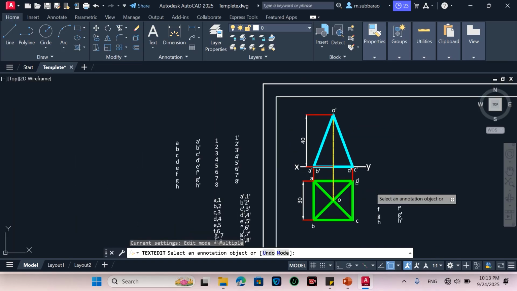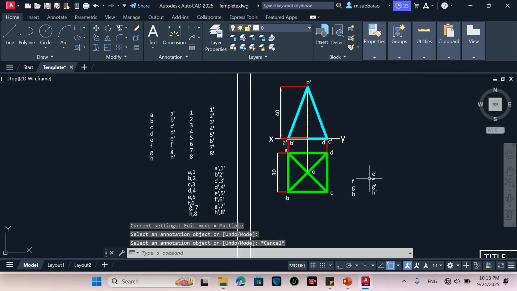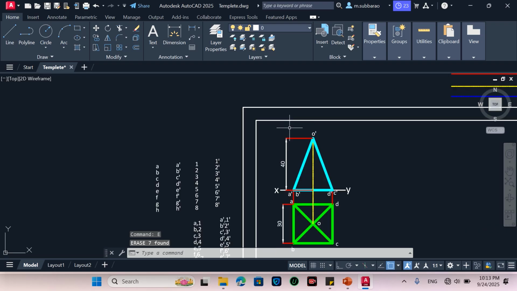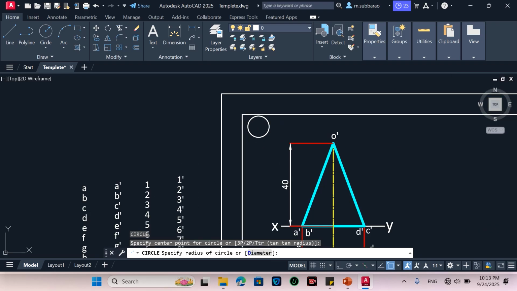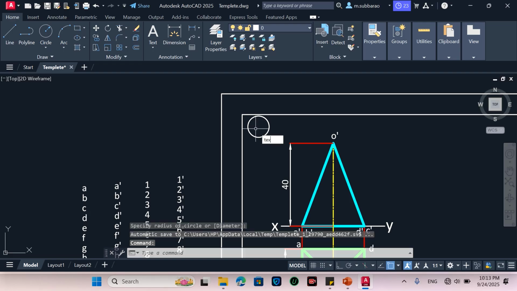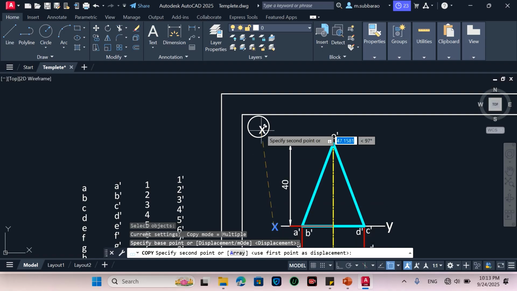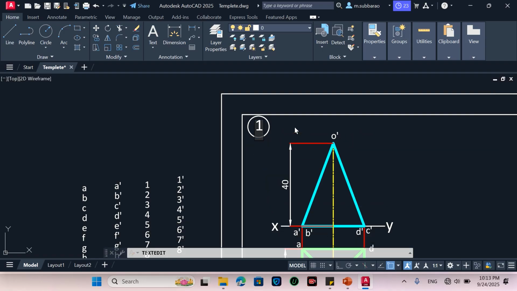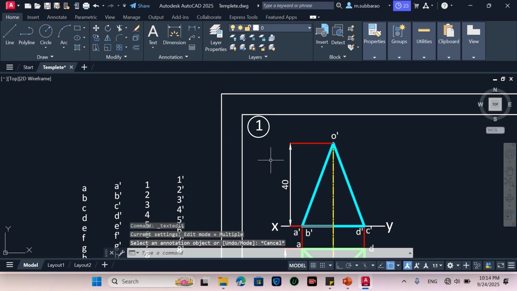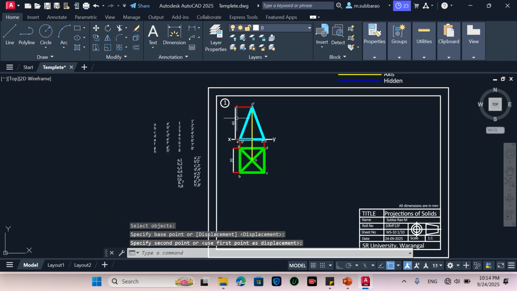So with this the first problem is completed. So once the first problem is completed, we need to write the question number also. So draw a small circle here, and write text here. The text is 1. So now I am taking a little bigger text, so I will type here 1. So this is the first question answer. So the first question answer is over.